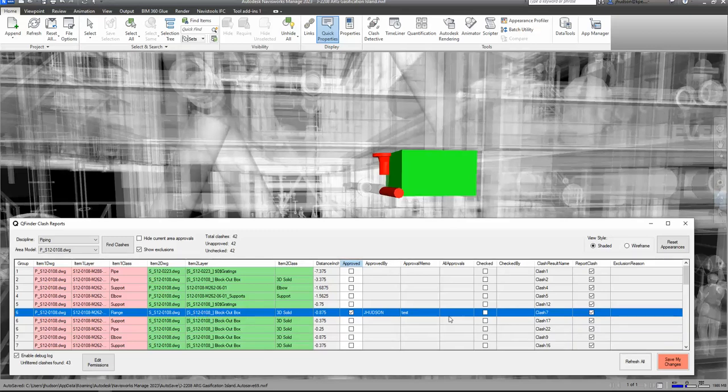Since this is clashing with a steel drawing, it'll also be required to be approved by the structural designer. Once they're checked off as approved by both designers and the changes are saved here, all approvals show up here. That'll show my name and the structural designer's name as well, and then it will be shown as an approved clash. At that point, it can be checked.